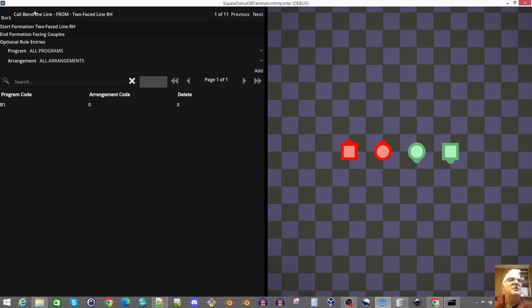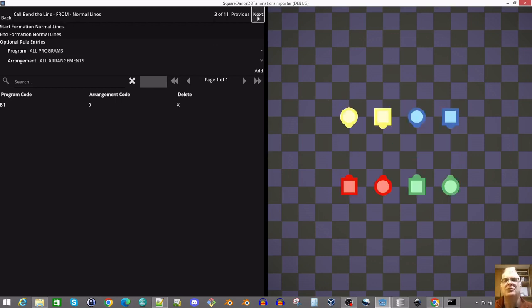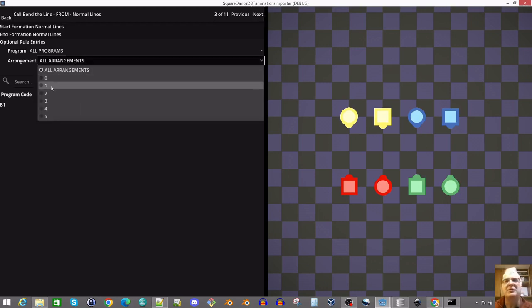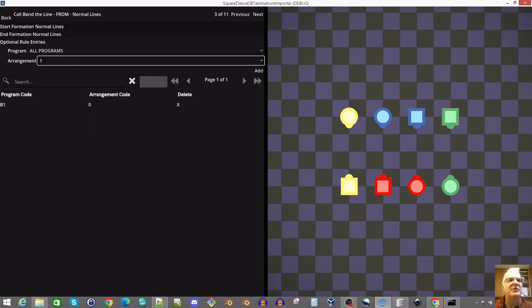So under here it's showing each one of the variants of bend the line, and it also shows the rules from which call it can go to another. So in this case it's going to be used in program B1, and if the callers, the dancers are in arrangement 0. You can also, if I get an 8-person formation, you can also view what the arrangements are going to be like. So it swaps them around.